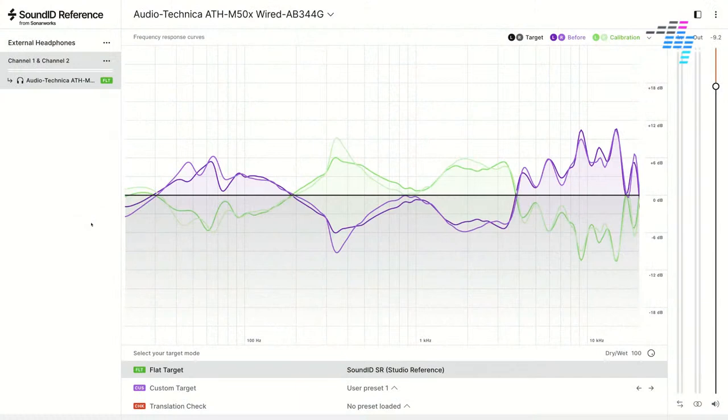But there's another big thing it does, which makes it a no-brainer, especially if you're a producer. What it's got on it is a set of presets based around places where your audience might listen to your music, where the listeners of your tracks might listen to your music.